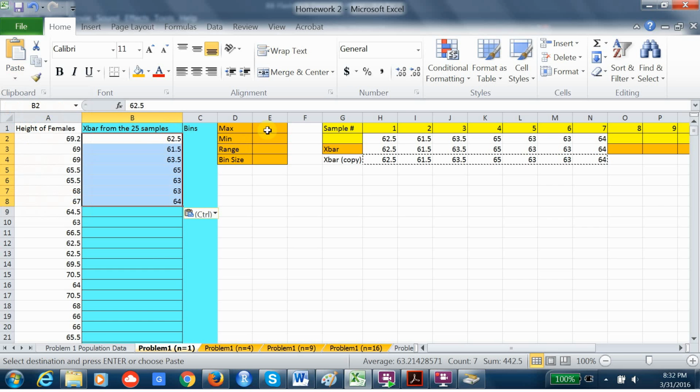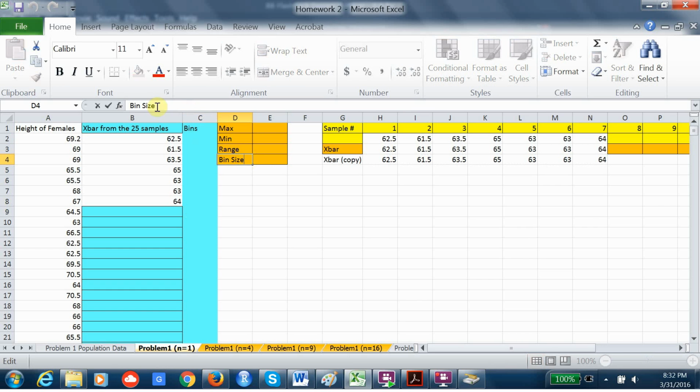Now I can do the max, and I'm going to finish this out. So you're going to finish out this row, finish out this column, and then you can figure out the max, the min, the range, and let me write it as range divided by 6 here.